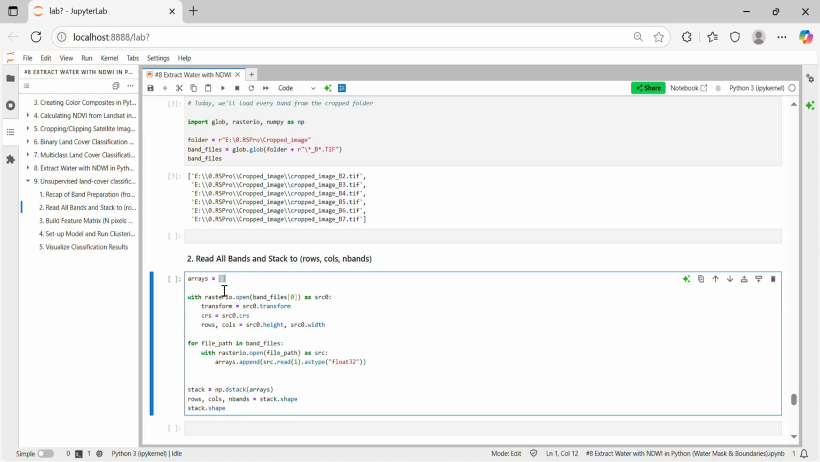So we have the array is equal to this. And we do the usual with rasterio.open band files. We want to open these band files as source 0. So I'm choosing 0 as the first index, the first band with index 0. Just use it to do georeferencing for us. You can use any one, right? Any one works.